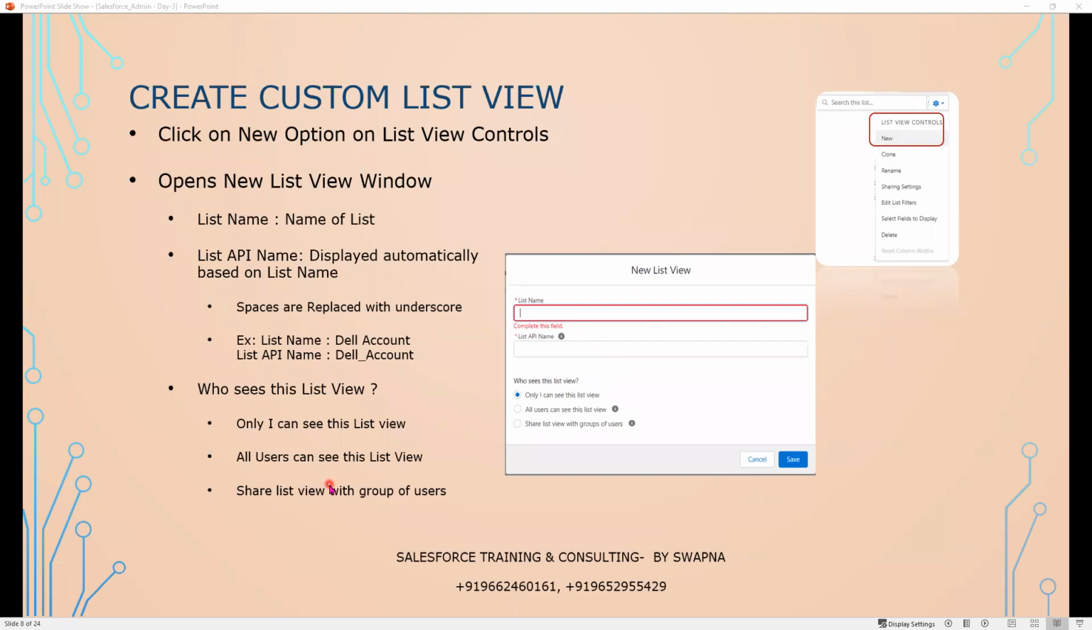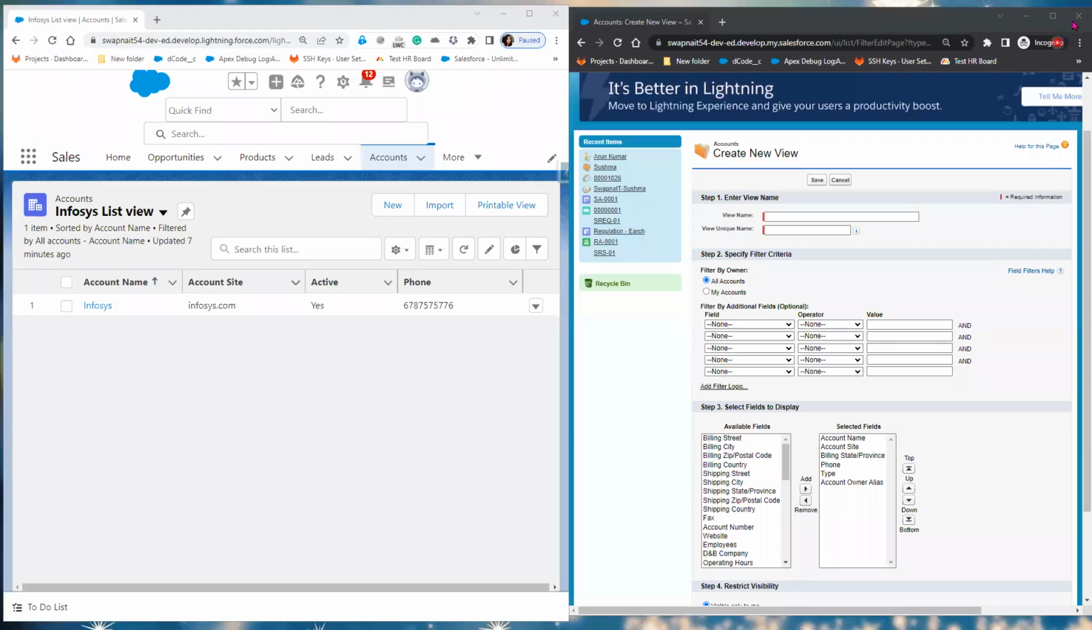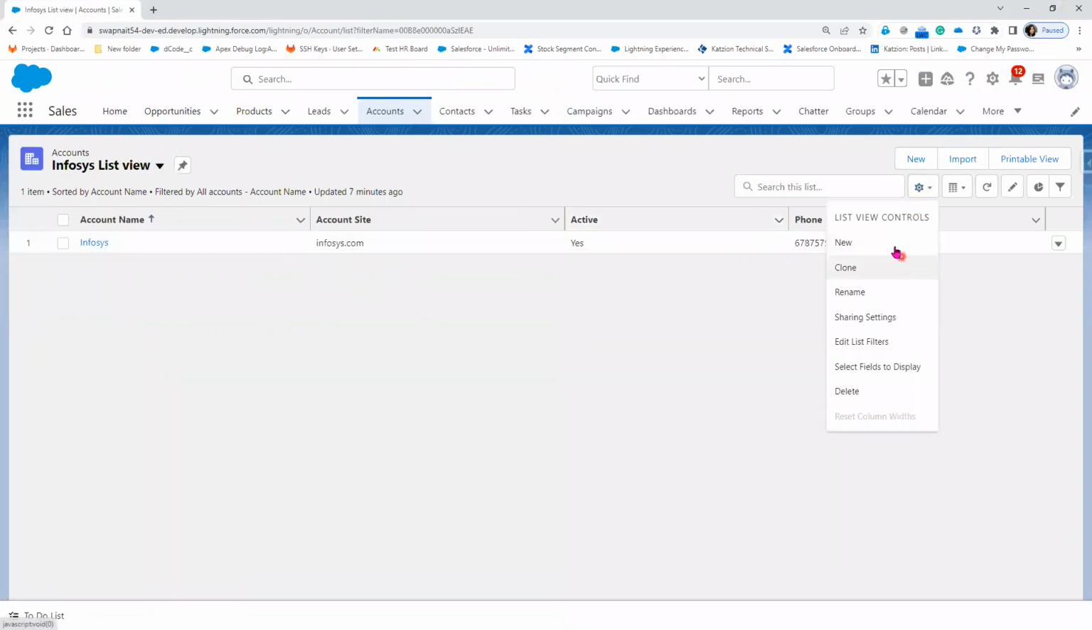Okay, so that is how we are going to create the list view. Assume that once the list view is created, I want to create another list view. Instead of creating a new list view from scratch, or else what you can do is clone it.